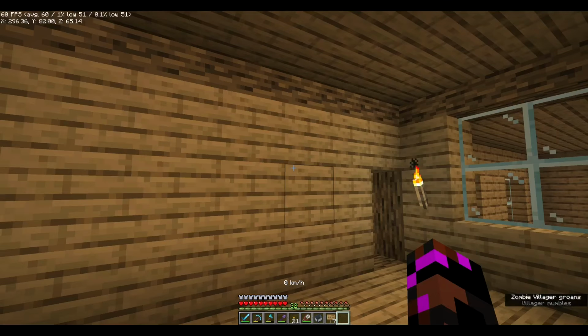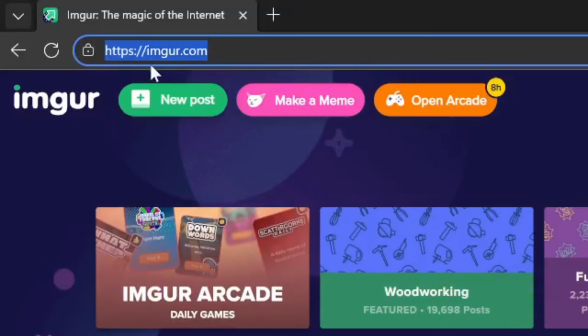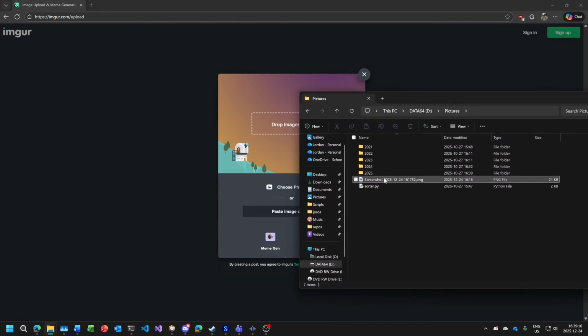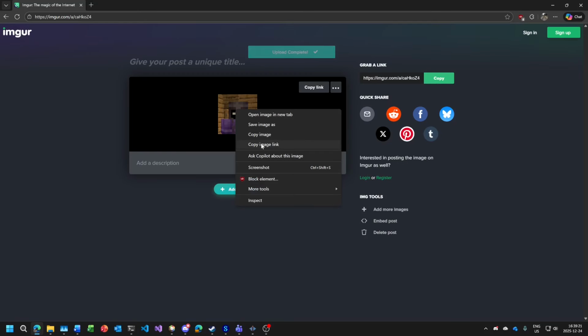Let's begin with how to make a custom image. It's survival friendly, so you will need a map for it. No cheating. Next, in your browser, go to imgur.com as shown here. Click New Post. Then, find your file. Once you have your file, you can drag and drop it to upload it. Then, right-click and select Copy Image Link. Make sure it's Copy Image Link. Do not do this one. Only use Copy Image Link.